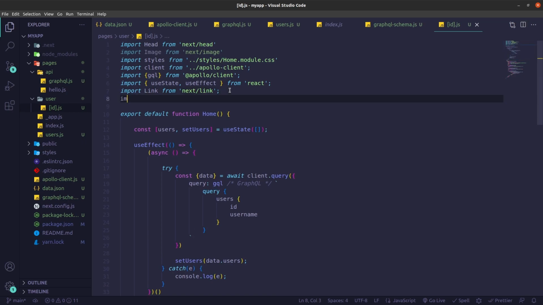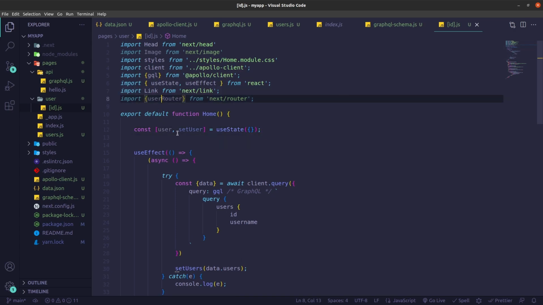Firstly, we need to import useRouter from next router. After that, we need this to be only one user, and this will start as an empty object. Here it needs to be useRouter and call useRouter on top level. So const router equal useRouter.